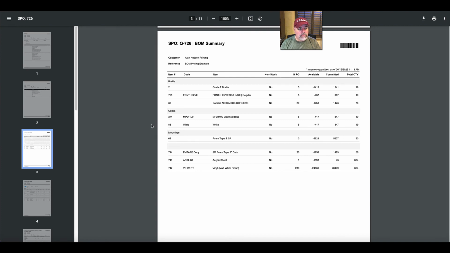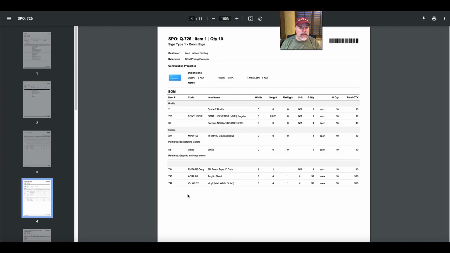All right, so the next thing you want to see over here is I want to go to the next page. Now you're going to see the first item in the quote, which is going to be item number 1, sign type 1, and it's a room sign and there's a quantity of 10. Below is the bill of materials that are required exclusively to build a quantity of 10 of this particular product, okay? So it's a breakdown now exclusively looking at what goes into building this particular product.